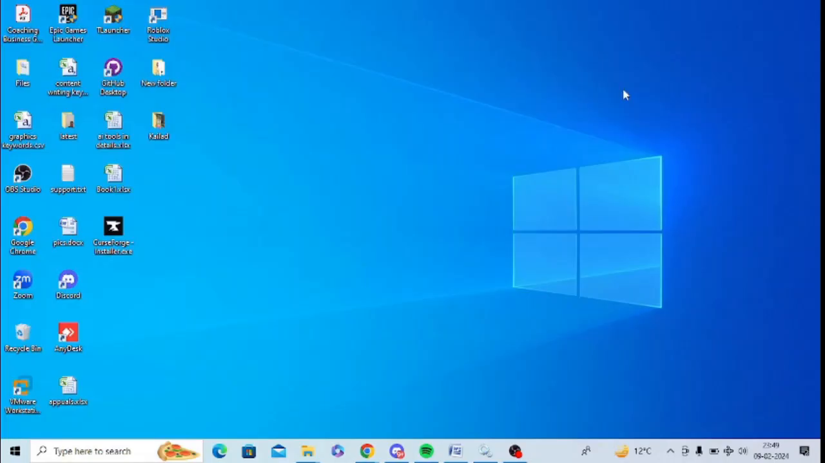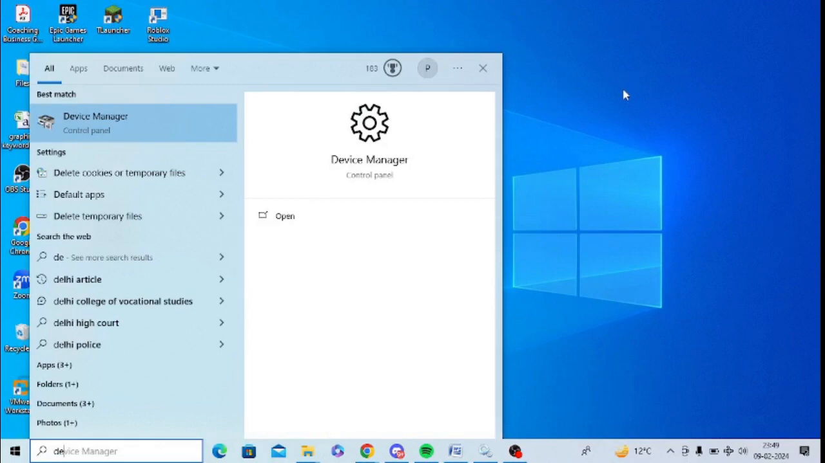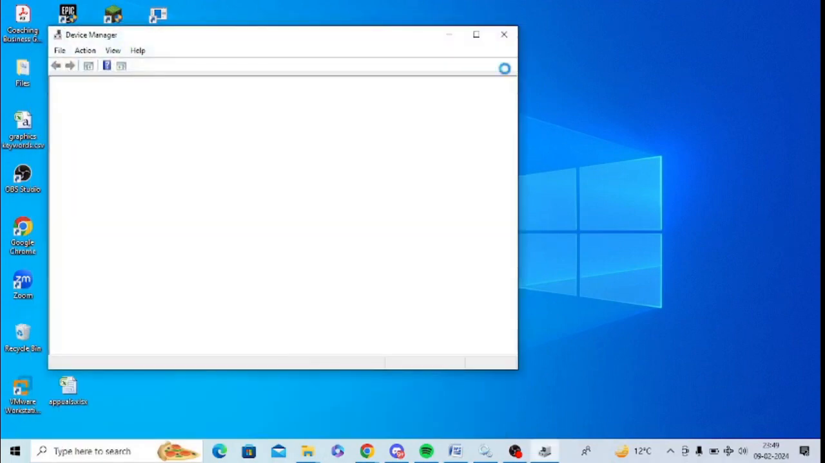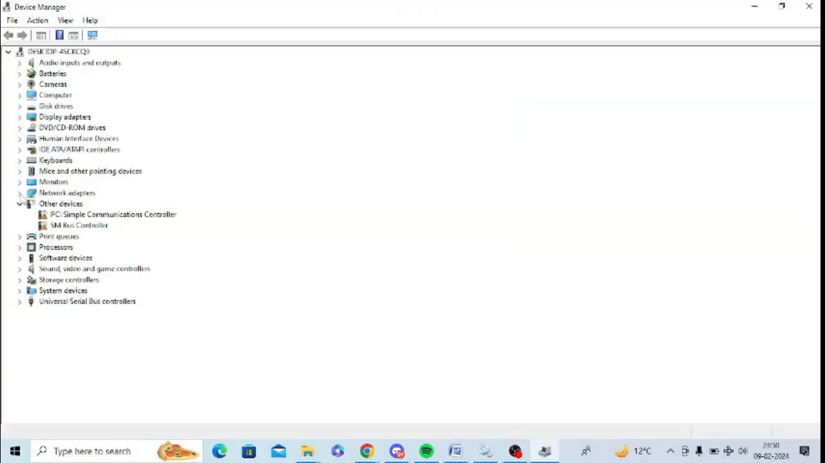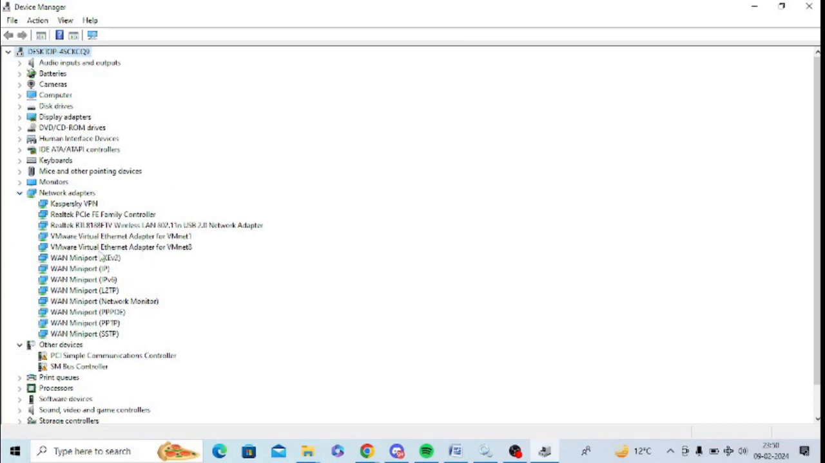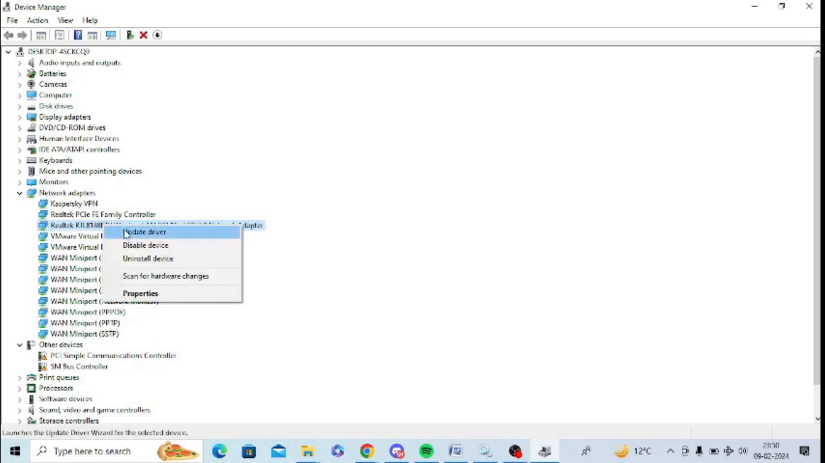The next step is to update your network adapter. You need to go to device manager from Windows search. Open device manager, where there is an option of network adapters. Just open this and choose the network adapter which you are using. I am using this one. Right click on it and click on the update driver option. Make sure to update the driver to the latest version.